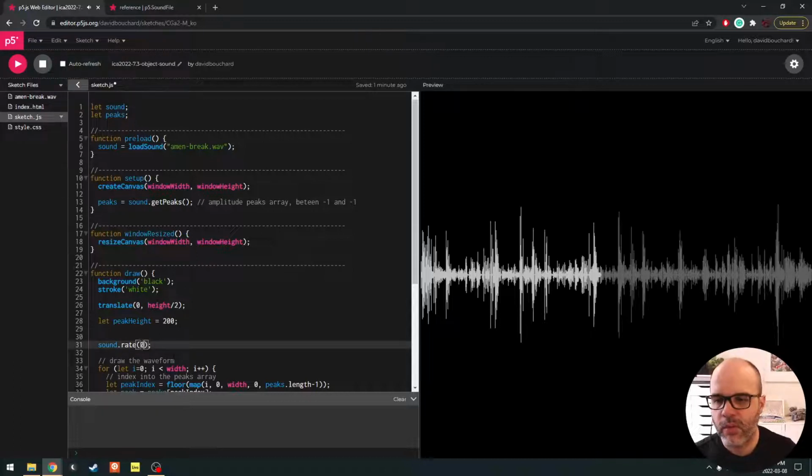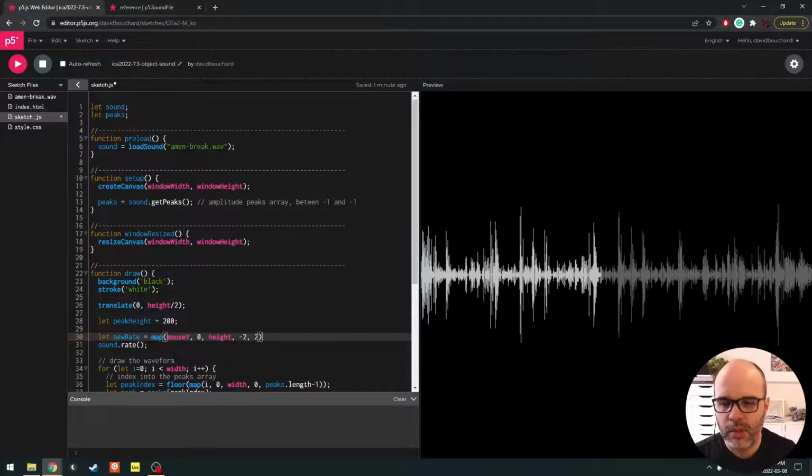So let's explore this. We're going to calculate a new rate. We're going to map the mouse Y coordinate, which goes from 0 to height. Let's map it to a rate between, let's say, -2 and 2. So we can explore that a little bit, and then we'll set the rate accordingly.